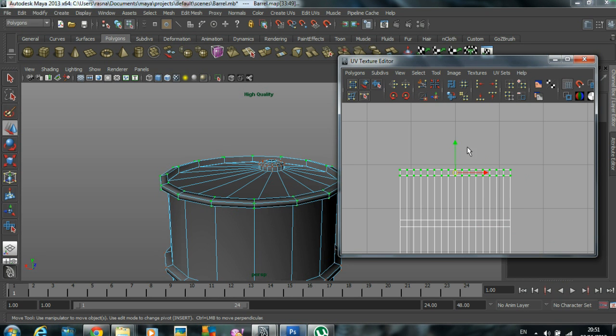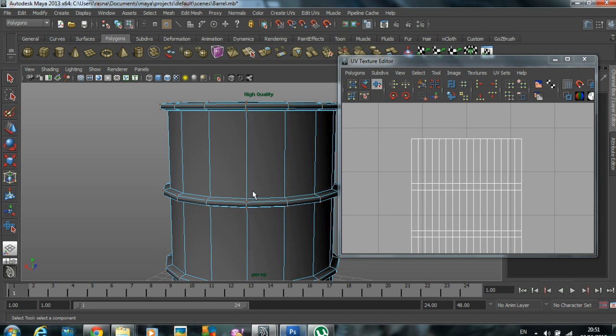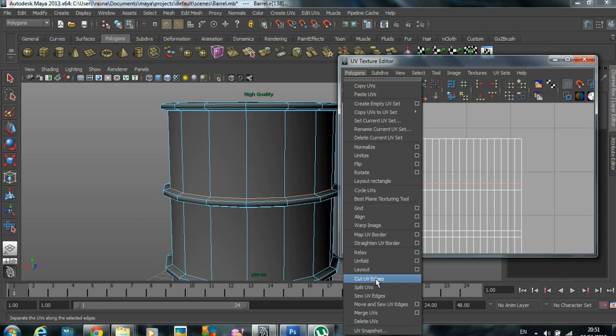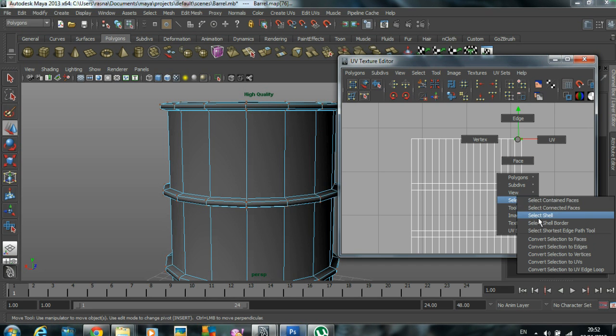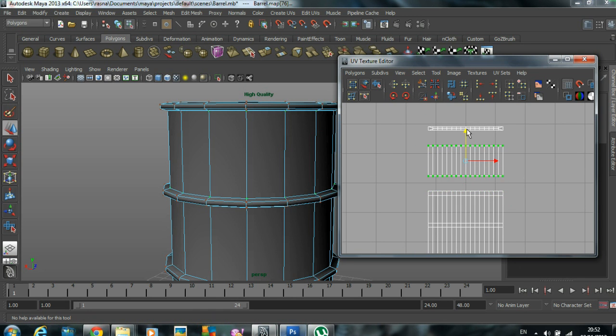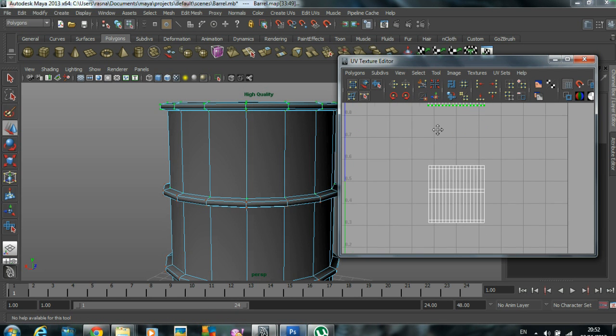Select shell, move it all the way down, and now click on this tool, unfold it, a little bit of relax. That's done. Now here the same procedure, double click here, cut the UV edges, UVs, no problem. Click on W so that you are in move tool, select the shell, move all the way top.